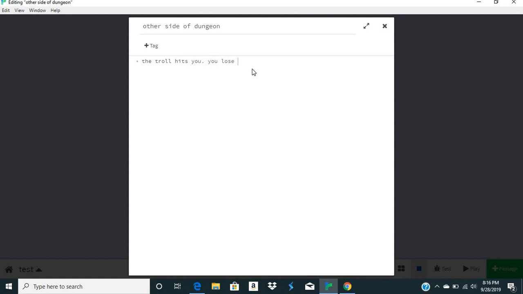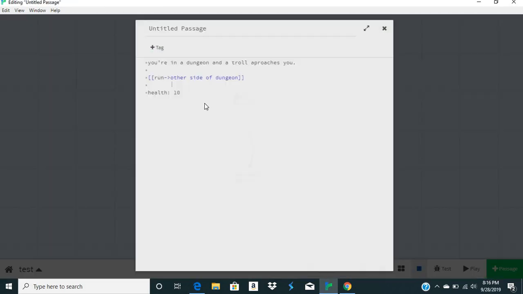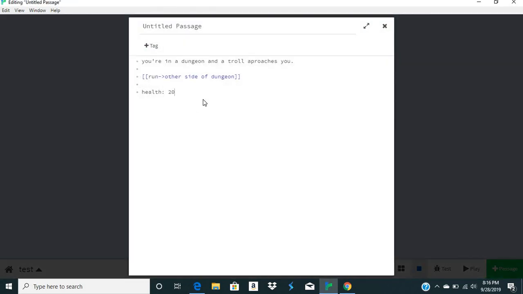You lose 10 health. And then we can write down here, health 10, okay? Or how about 20, because I don't want them to die. And, well, actually it's 10, because they just lost 10. And then over here, we're going to change that to 20.